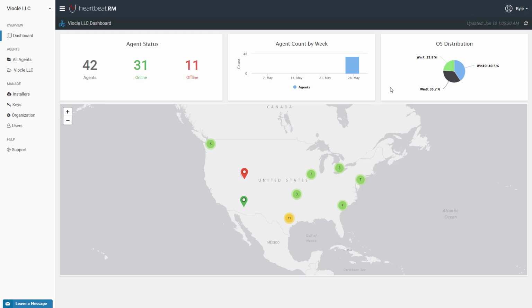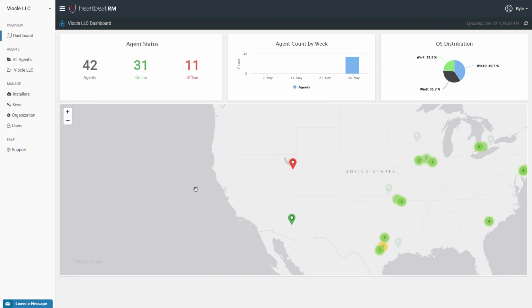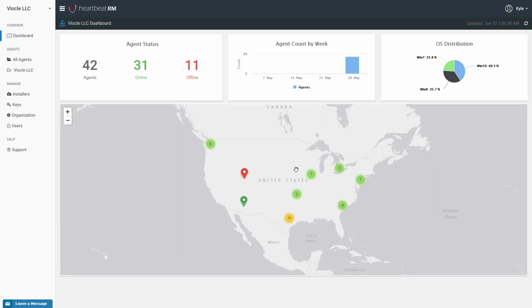You can zoom in and out on this map by using the plus or minus buttons, your scroll wheel, or just clicking on the map.